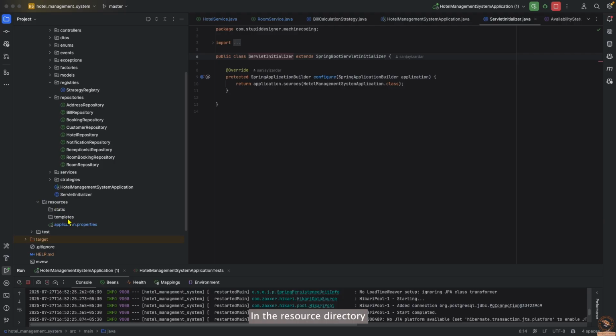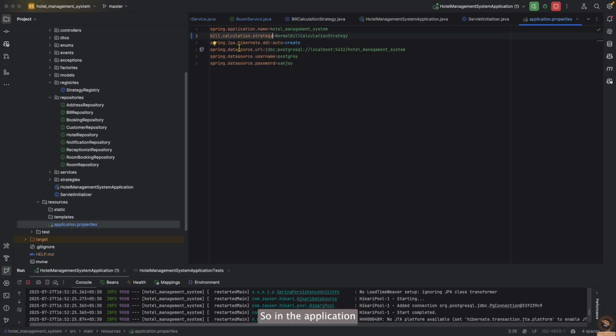In the resources directory, we have the static directory and templates directory, but the main important file is the application.properties file. In the application.properties file, we have all the properties which are required for our application to run. The first is the Spring application name. Our application name is Hotel Management System. Then the bill calculation strategy is normal bill calculation strategy. The Spring Data Hibernate DDL auto is create, which means whenever we run the application, it will create a new database and then work on that database.